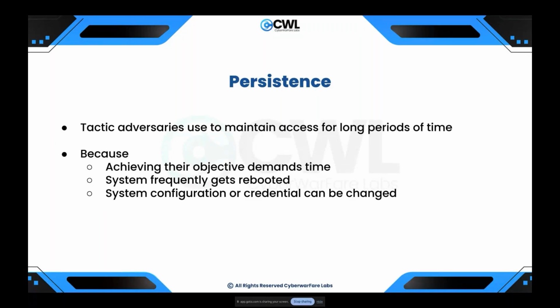Let's say when attackers compromise a system, their goal is to maybe ransom the computer, or perform espionage, or exfiltrate data. There could be many objectives of the attackers based on their plans and campaigns. But to achieve their goal, it takes time, and this is why persistence comes into play.